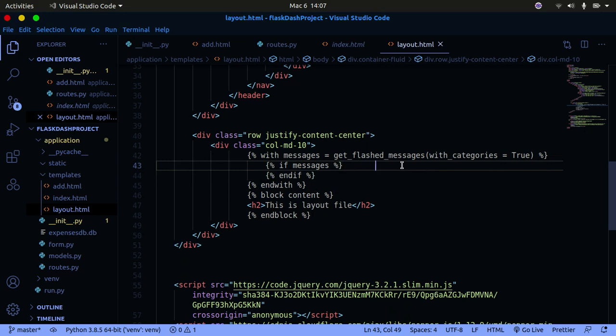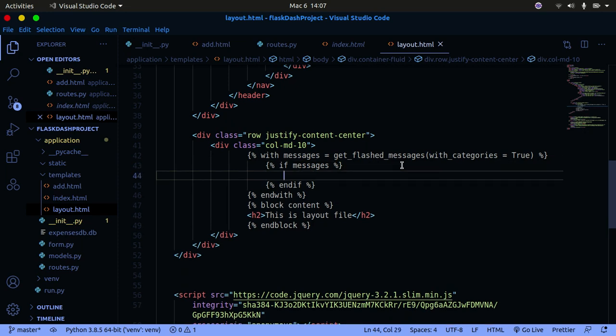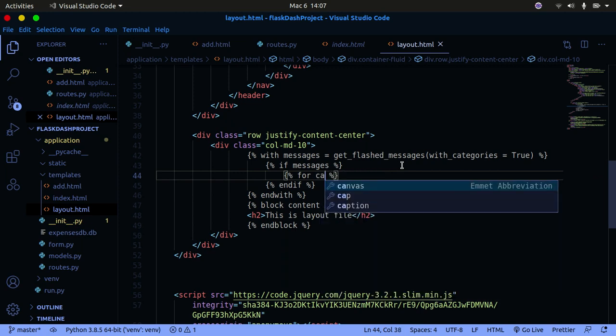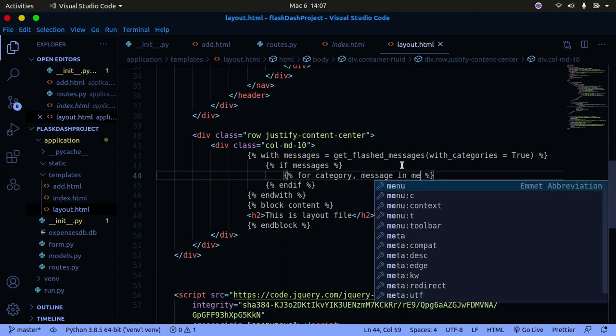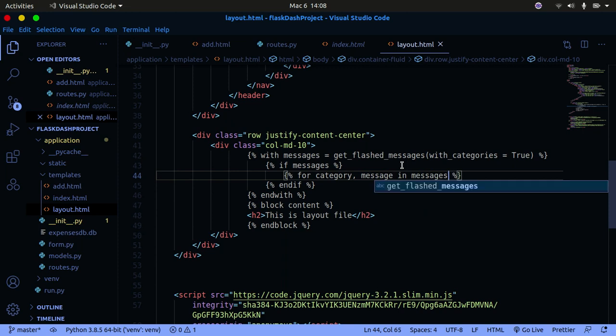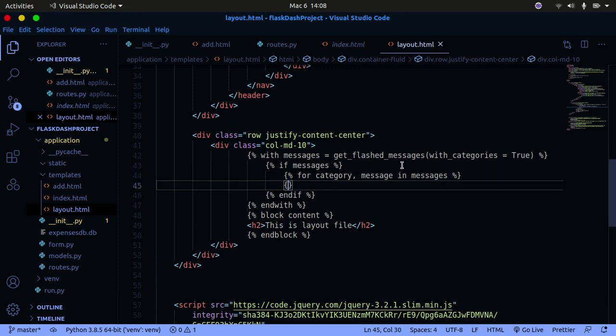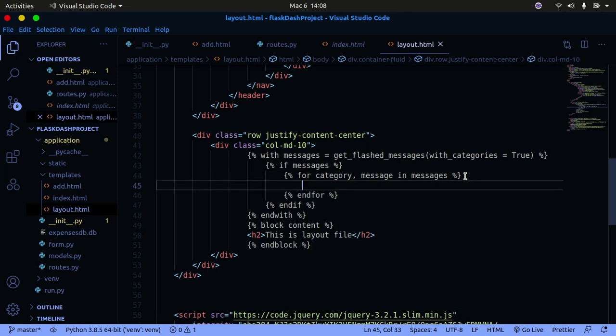Okay, so now we need to print out the messages. So what you're going to do is create a for loop here, and you're going to iterate through the messages. So for message comma category, so it's actually category comma message, so it's category comma message in messages. So we also need to end that for loop there. So we need to also end for. Okay, so now that we have that, we're going to go ahead and actually print out those messages.